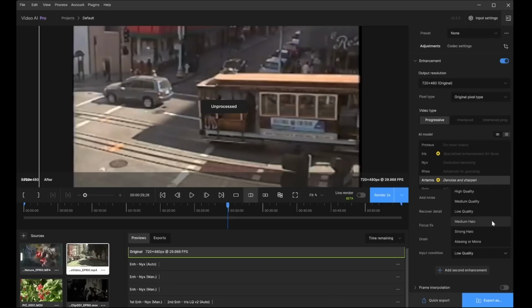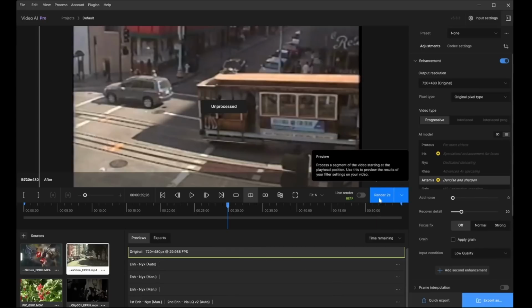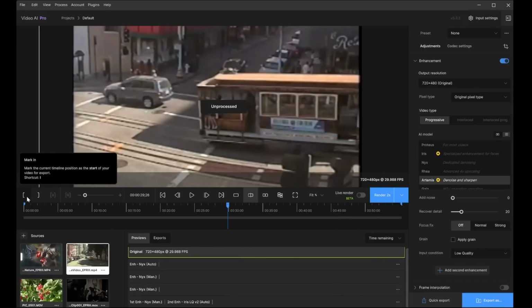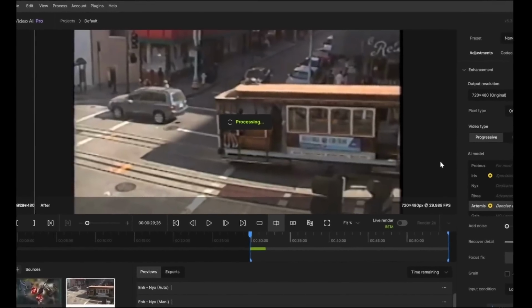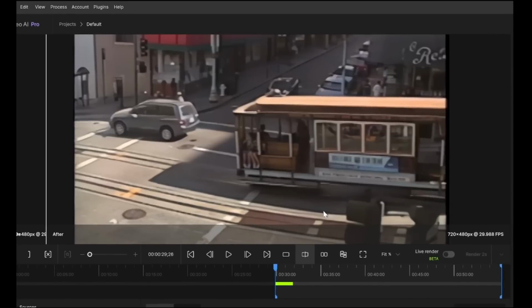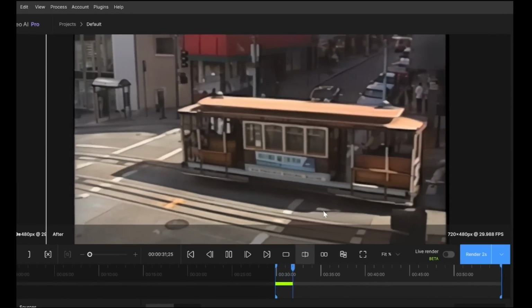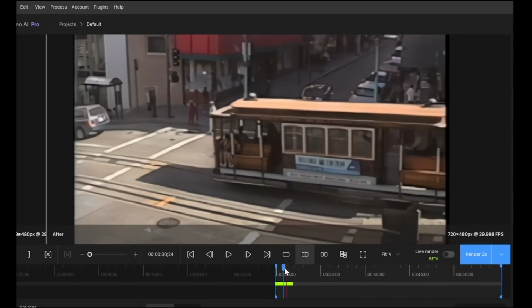Same thing with the medium halo, strong halos. There are a lot of dark edges everywhere. You probably want to go the stronger one. So I'm just going to go with the low quality. It's an older piece of footage. I want to see what that does. I'm going to go ahead and render. Let me actually make this my marking. Look at that. Not too bad.